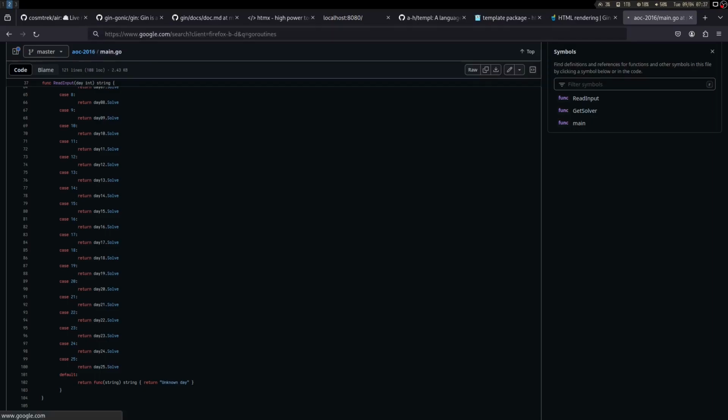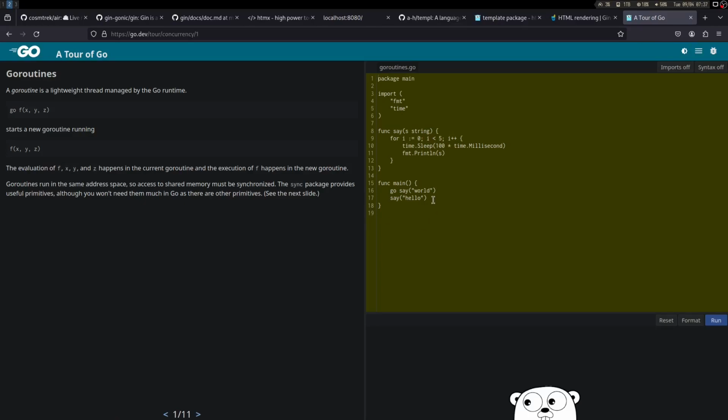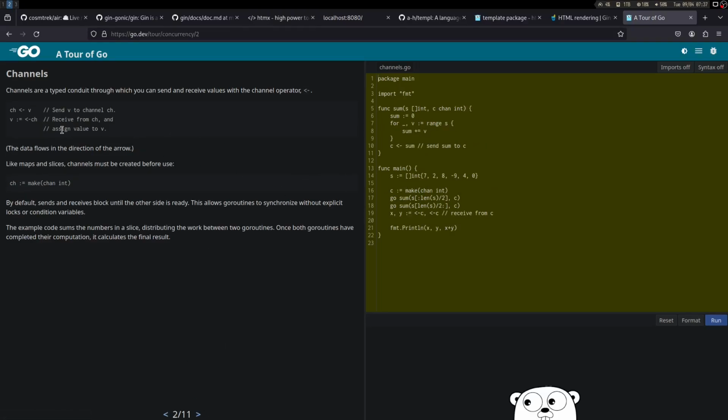Go routines seem pretty cool, that you can run them asynchronously. And the other thing is channels, which I guess are like multi-producer, single consumer, something like that. To be honest, I did almost an hour and haven't really touched on them.